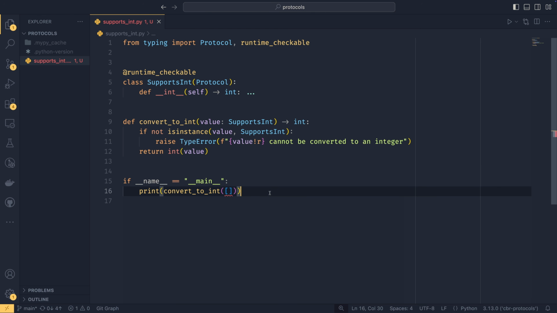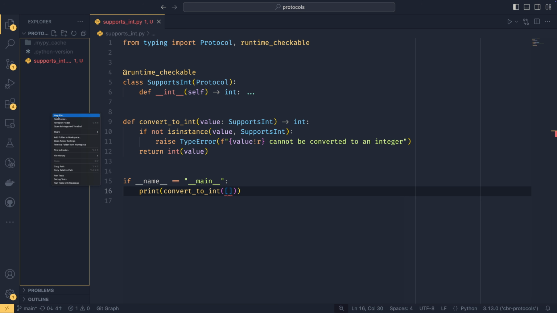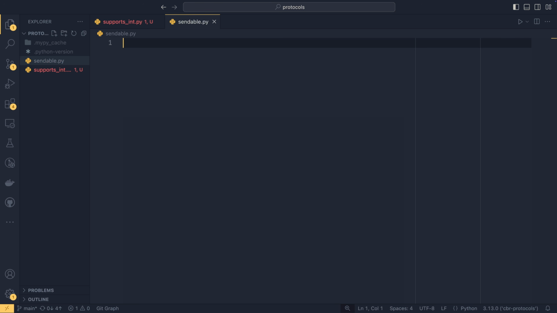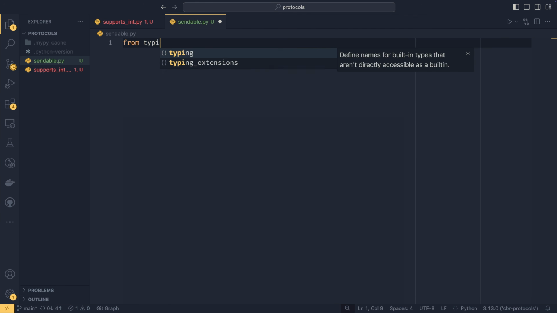So those are the basics of protocols. I do want to go over a few more examples to really kind of drill it in. And the first one we're going to do is sendable.py. And this one is going to, again, from typing import Protocol.